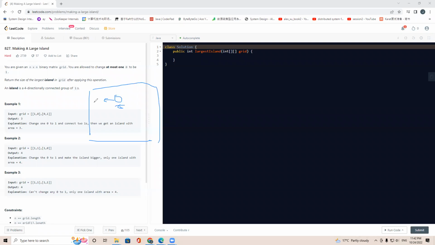But if we do it this way, we iterate the whole grid. It will be O(n squared), right? And if for each one we do a DFS or BFS, it should be n squared multiplied by n squared, so that will be O(n^4). So of course this will be out of the time limit.